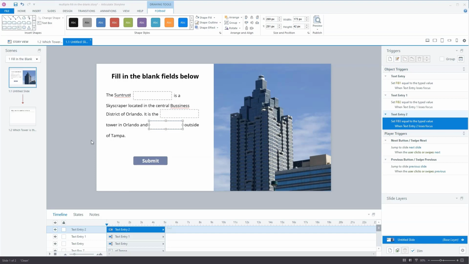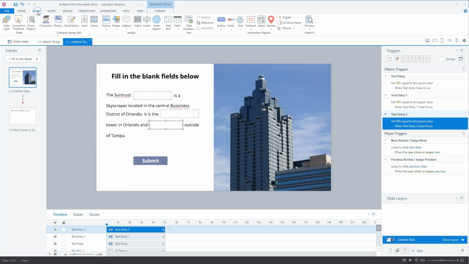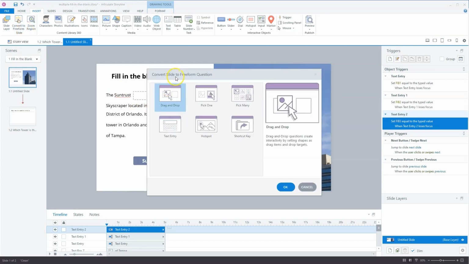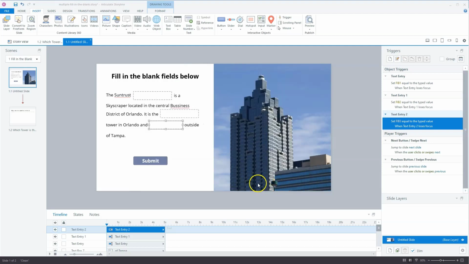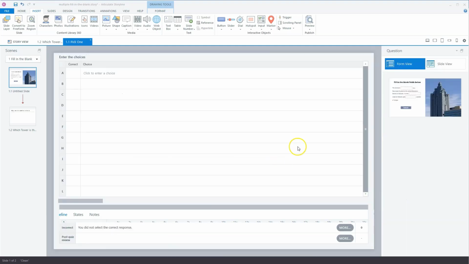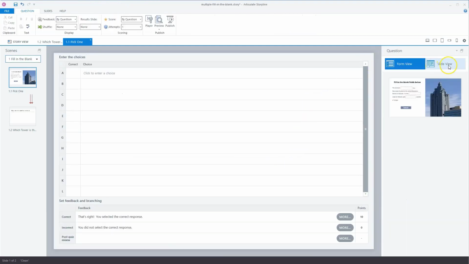So to create a freeform question, go to Insert and click here on Convert to Freeform. Now you can choose what freeform slide you want. Now, I want a pick one question and I'll click on OK. And Storyline now converts this slide to a gradable freeform pick one question. You see there is now a form view and a slide view.